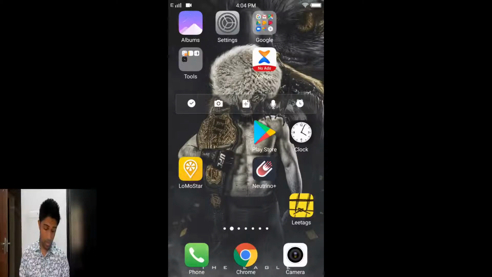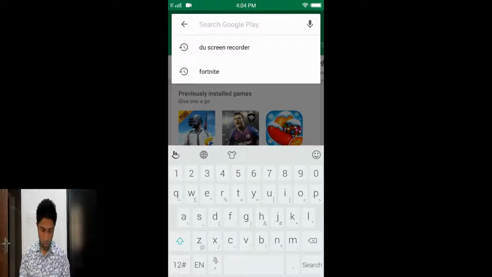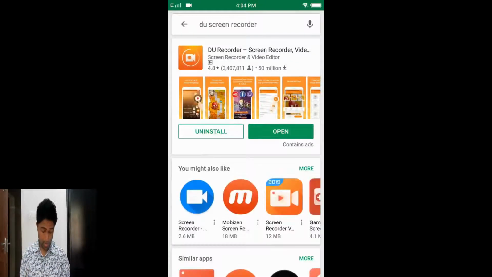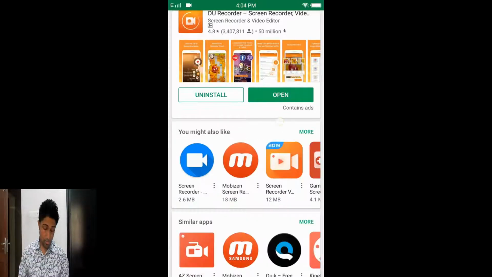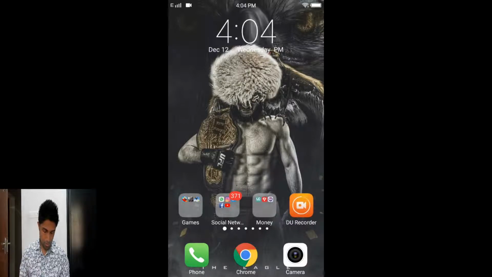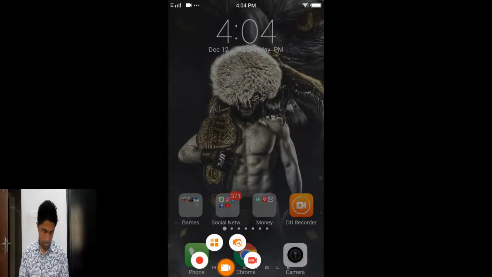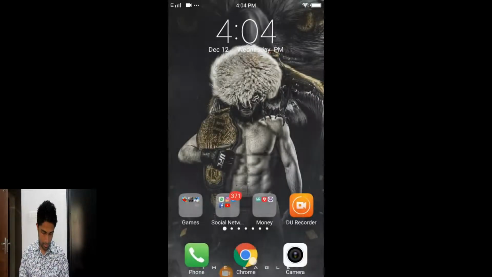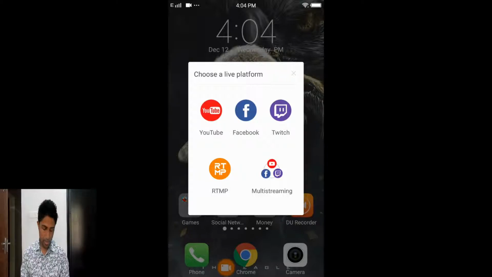So first of all, go to Play Store or App Store, and of course search DU Recorder. And here you can see, just install it. I already installed it. After installing, click here DU Screen Recorder and you see a screen pop up, and click Live. Click here Live, and here you can see, if you want to stream in only one platform, click YouTube or Facebook or Twitch. And if you want to live stream to multiple platforms, click multi-stream.